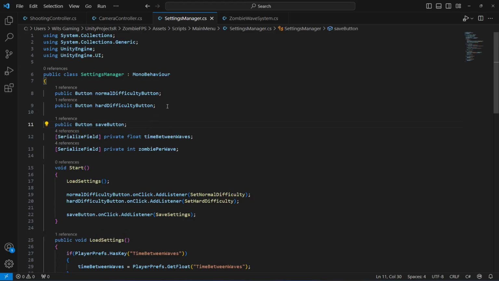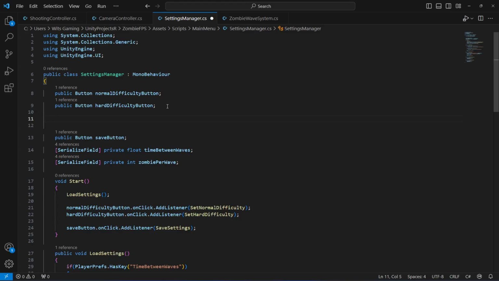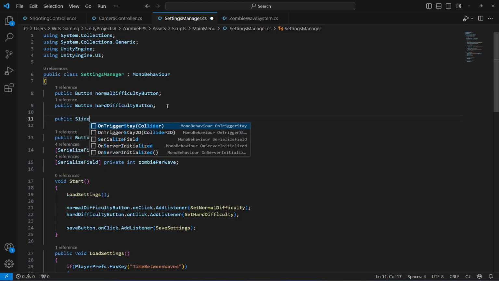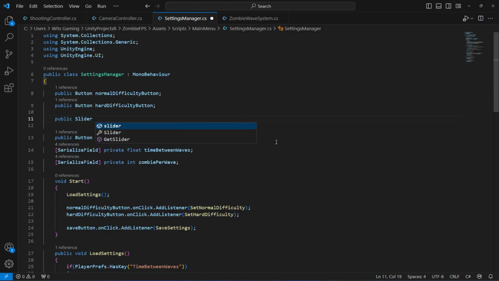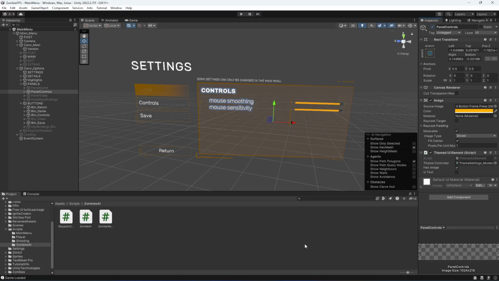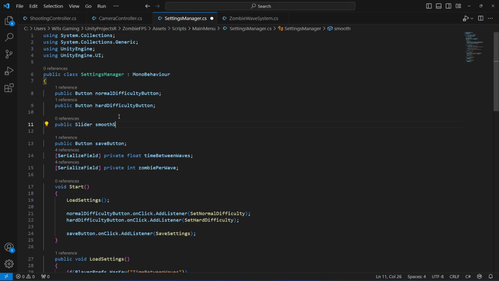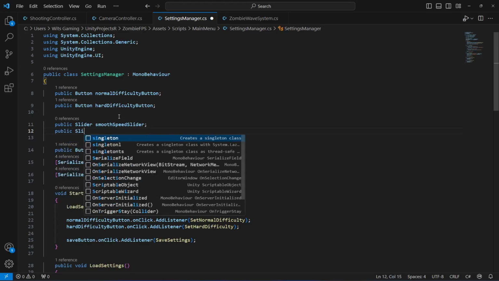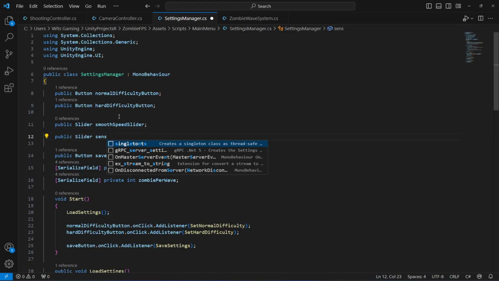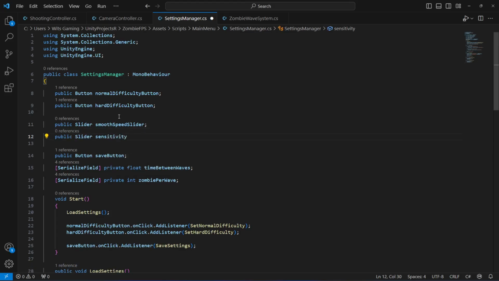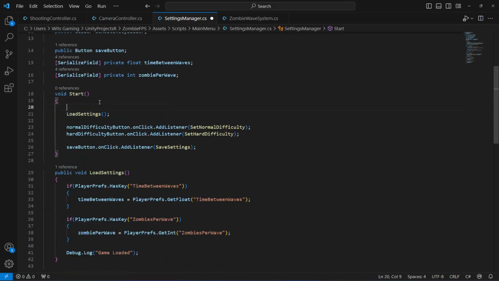After this difficulty hard, let's create a reference to both of our sliders. So we'll say public slider. The first one is smoothing, the second one is sensitivity. Smooth speed slider, then the second one is sensitivity slider.